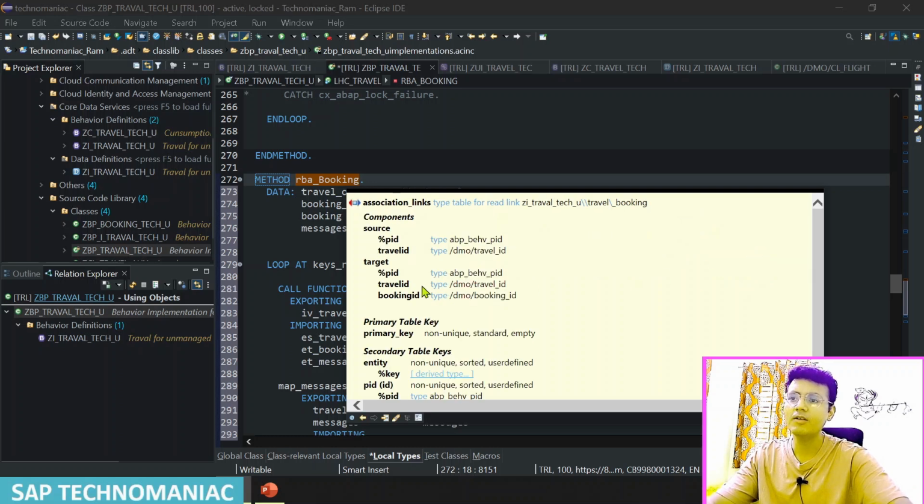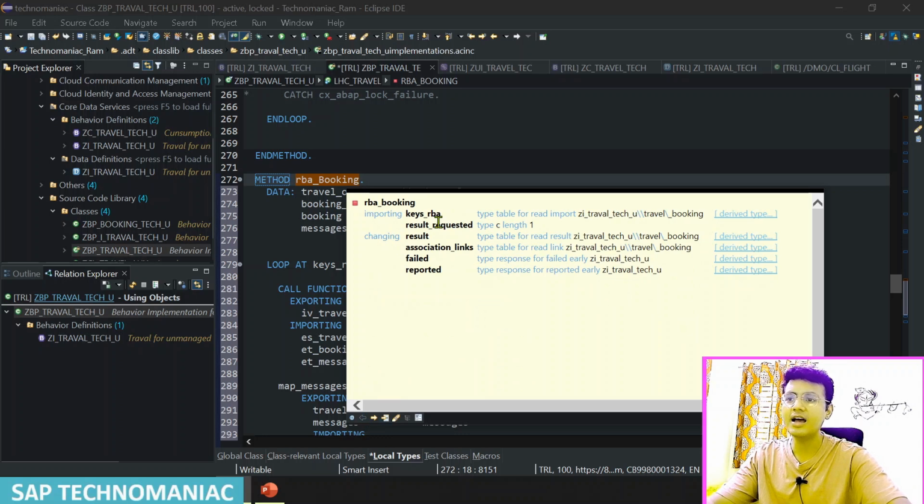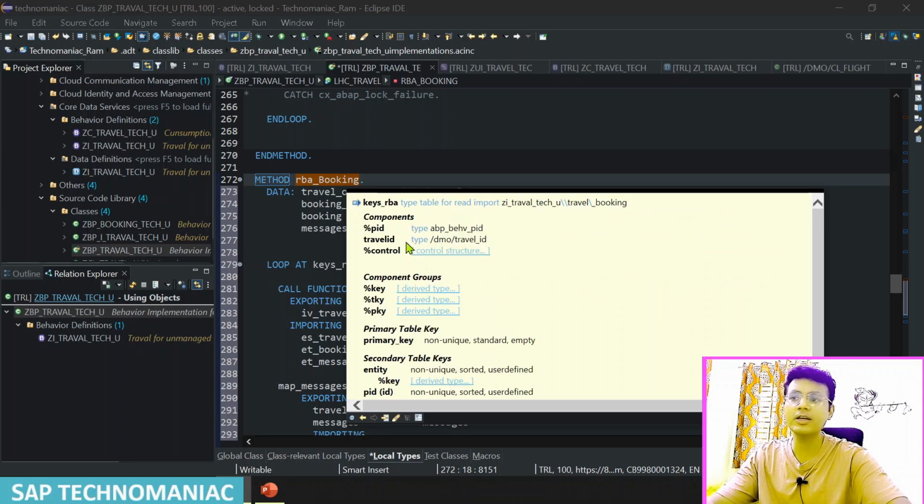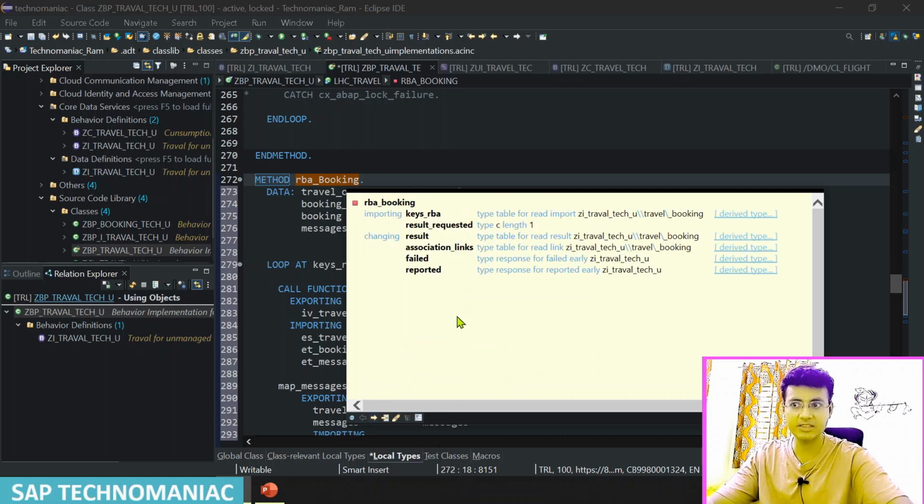If you see, what is the travel ID, and for that travel ID what is the booking ID, that needs to be passed. And in the read by association you will get only the travel IDs. For those travel IDs you have to read the booking and booking sublimate as well. If you have that three layer architecture, then you have to read all the three things using this travel ID from the transactional buffer. That is very important.